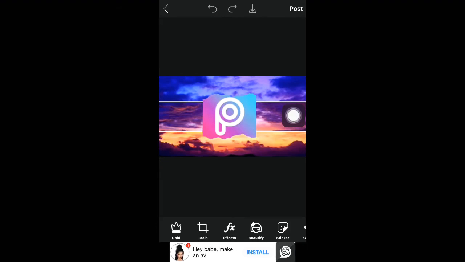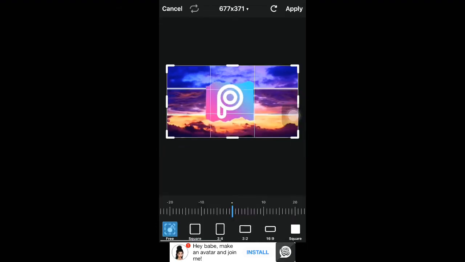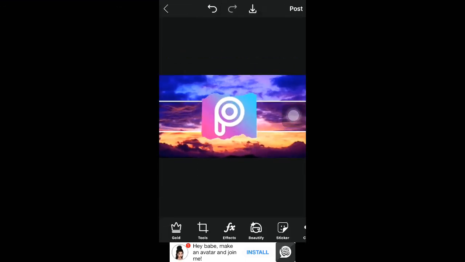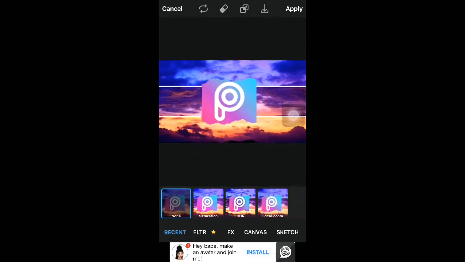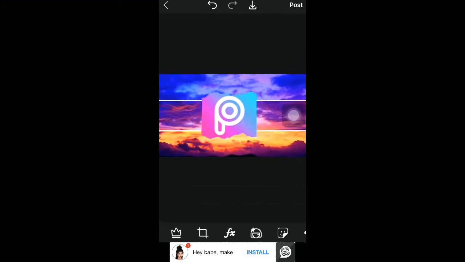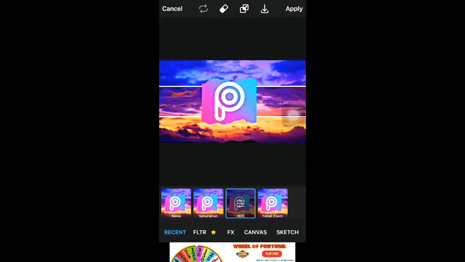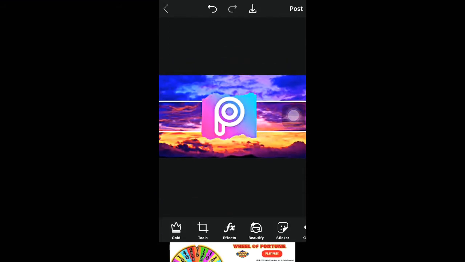Once you press on the picture, go to tools, go to crop, scroll all the way over and press on YouTube. That way you make it as a thumbnail. And what I like to do, I like to go to effects. And I like to use saturation, apply, go to effects again, and HDR. Look at the difference. Those are my two favorites.